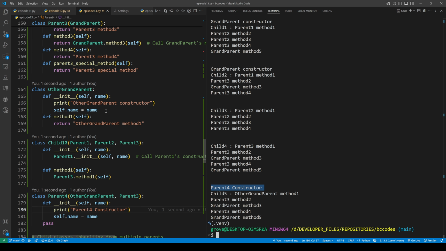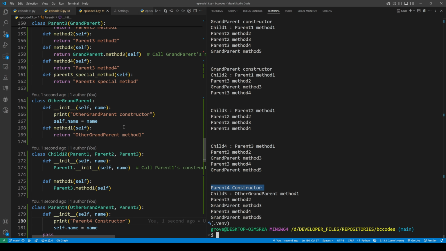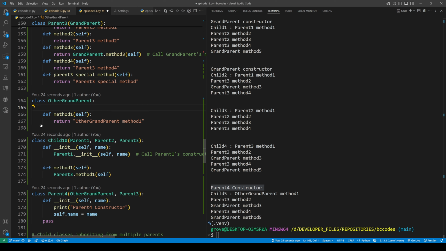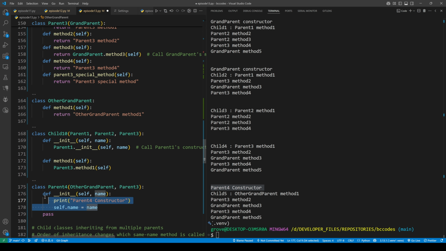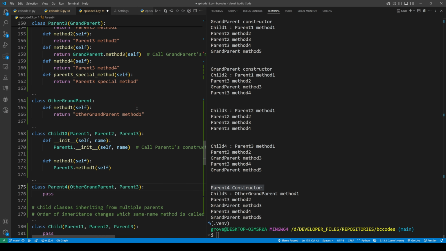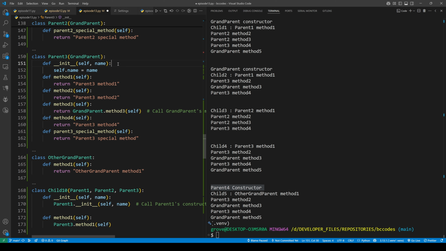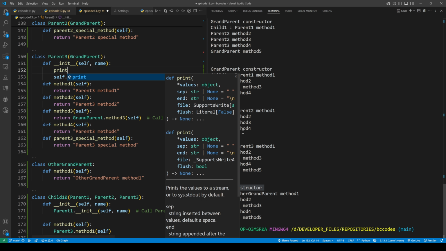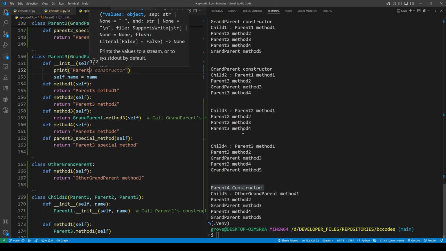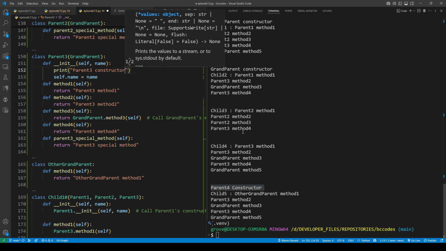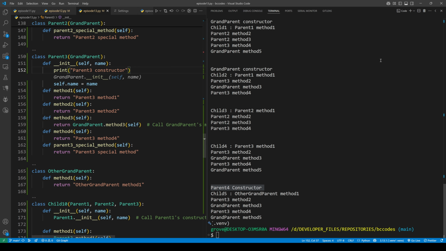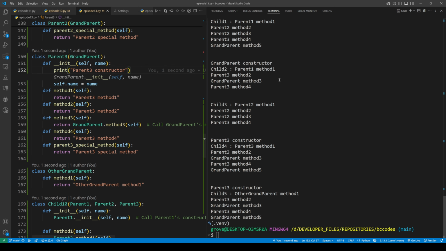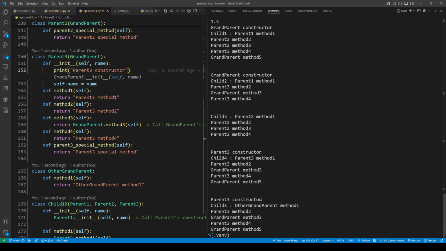So let's do this, however. Now I want you to see, if I delete these two constructors, it should default then to parent 3 constructor, and I'll print there too. So running again, so now it changed to parent 3 constructor.